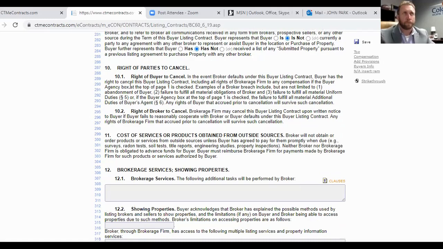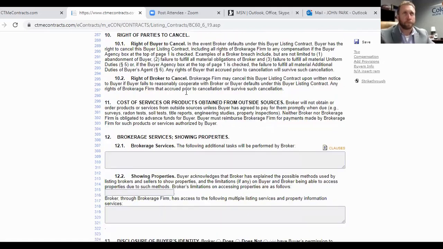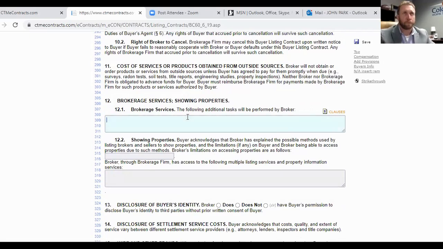All right. So this is kind of new. Number 10, right to cancel for the buyer. Also, our right to cancel. So if you want to read that, that's fine. Let's see. Let's go to 12.1. What do you do here?